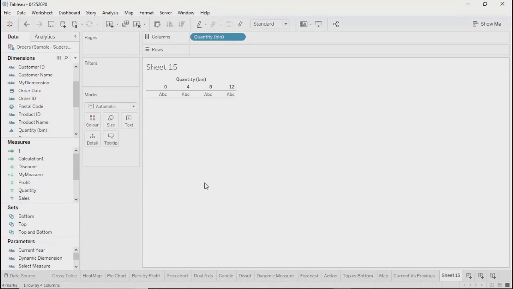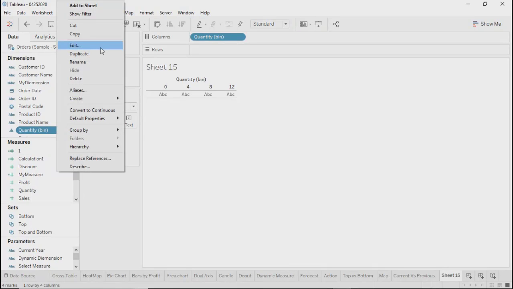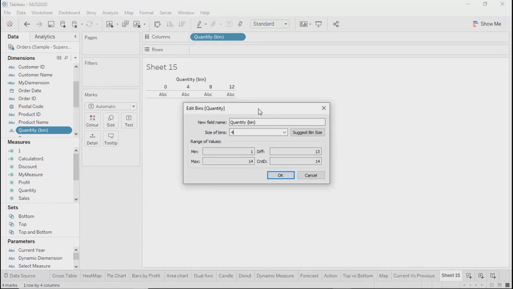And you created a calculated field for this? That means you created a bin and it automatically went into the dimension field. So we only created a bin. Bin is a dimension only, that's why it automatically came here. We have not created a calculated field, it's just the bin that we have created.